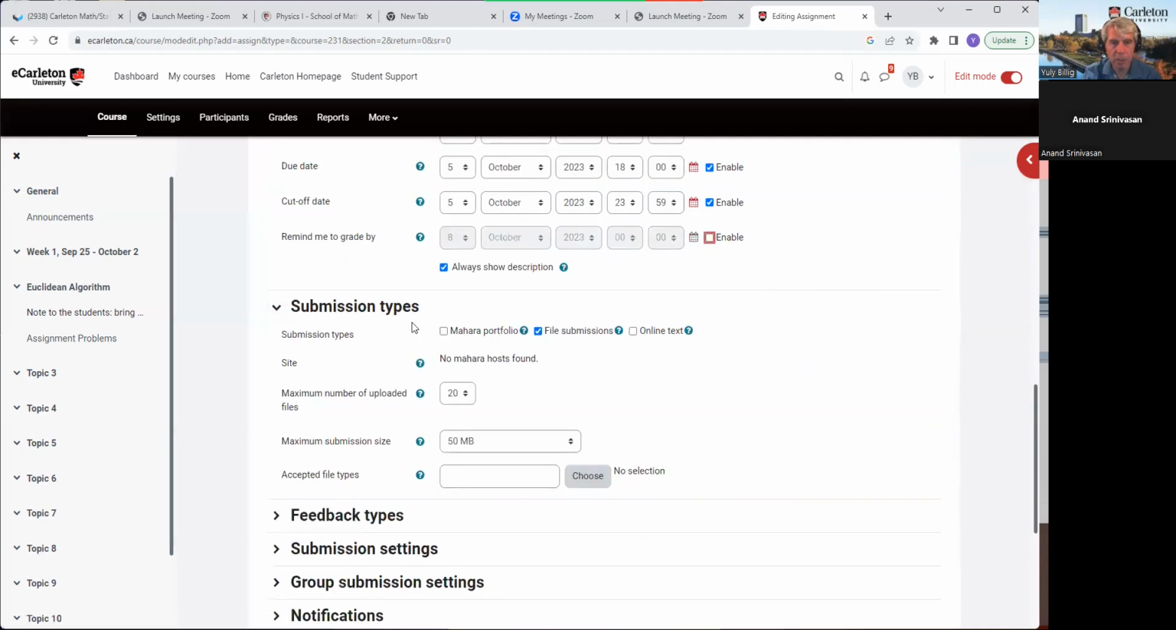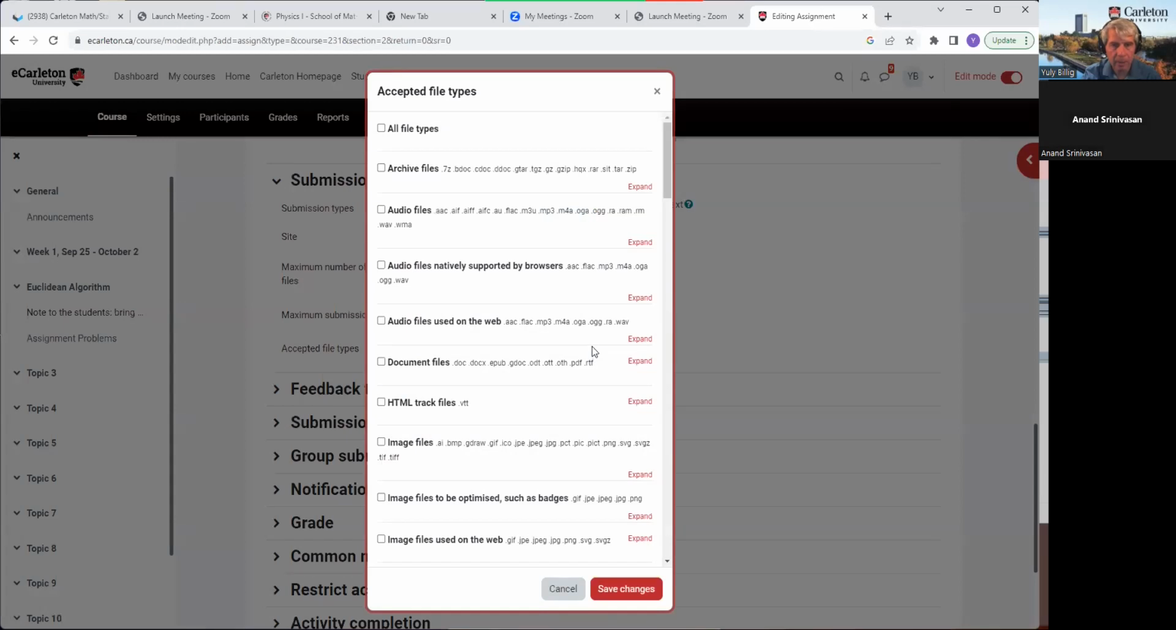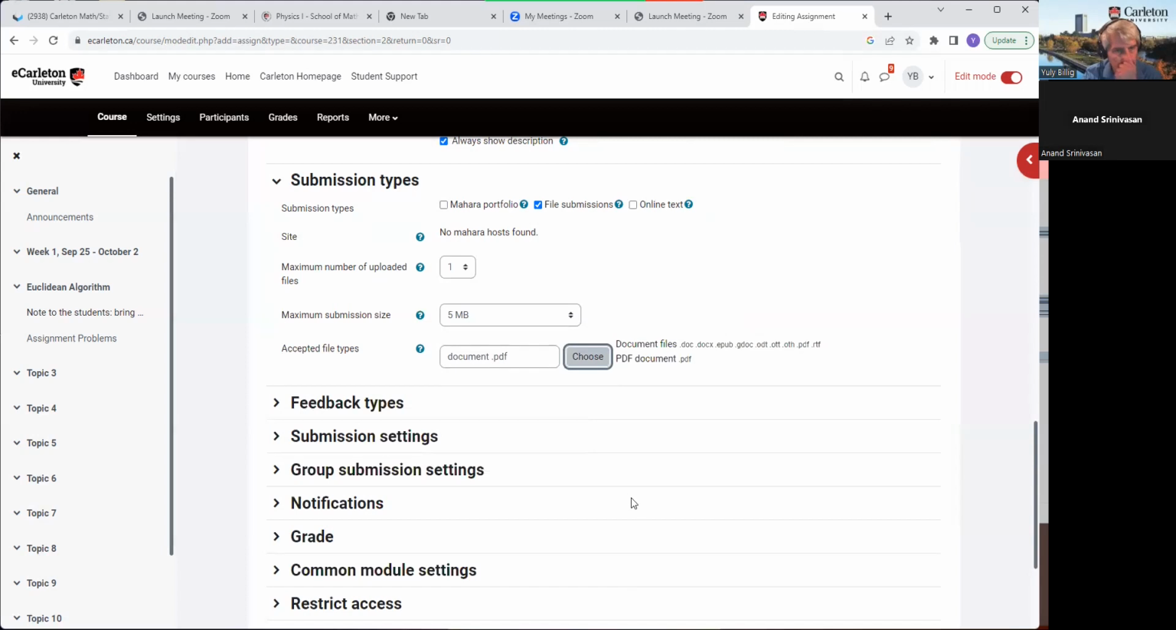And then next is submission type. So we will accept files. And here I will accept only one file. And the maximum size, well, 50 megabytes is too much. I will put just 5 megabytes. And I will say that I will only accept PDF files. So here I will go to probably document types. And here there is a PDF document, and I save changes. Can you choose multiple? Yeah, you can choose multiple, so that you may allow PDF or, well, Word format, whatever, right?